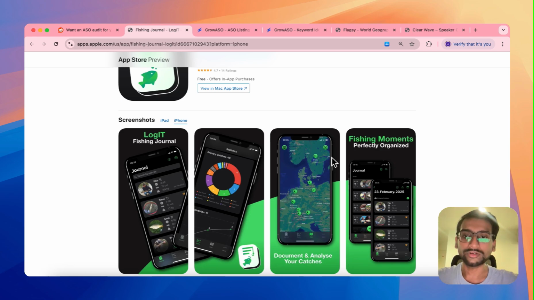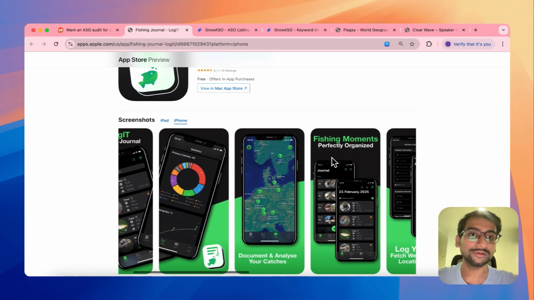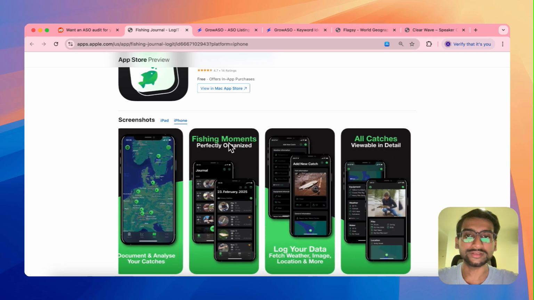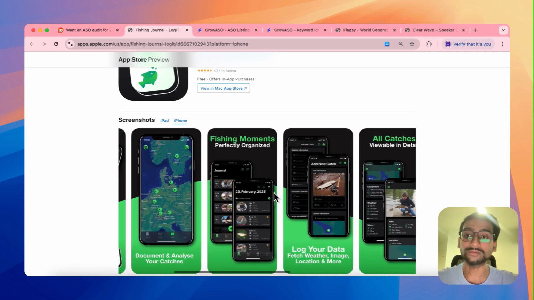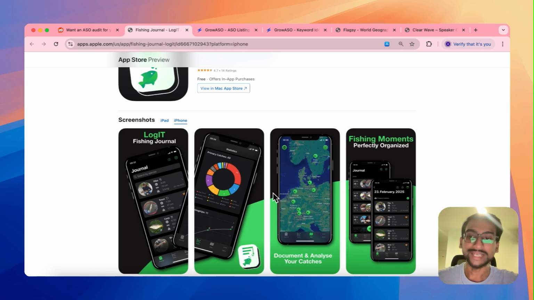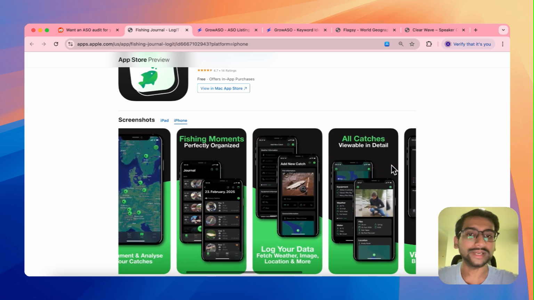What you can, of course, always do is you can try to experiment with reordering them. So, let's say you can order this fourth or fifth or sixth screenshot in the front. That can really help sometimes, because it's possible that, let's say, this part might not be high converting, but these might be more relevant for the user searches. So you'll have to do some experiments on this.